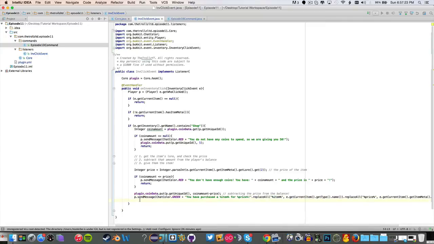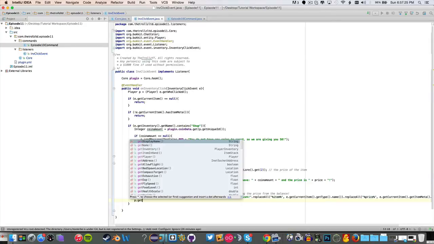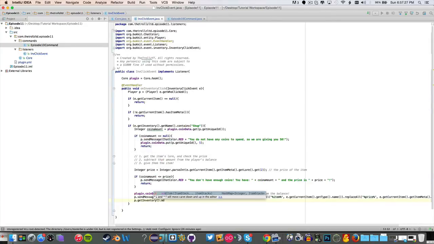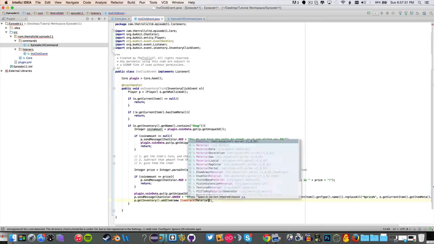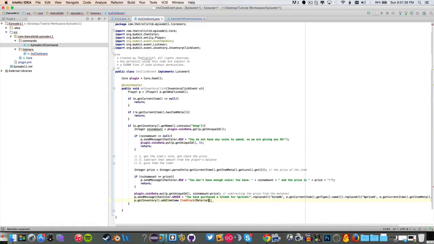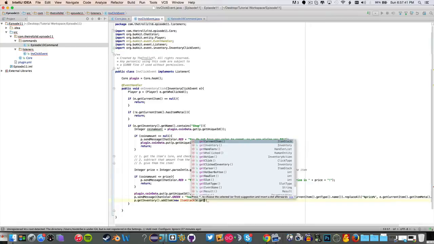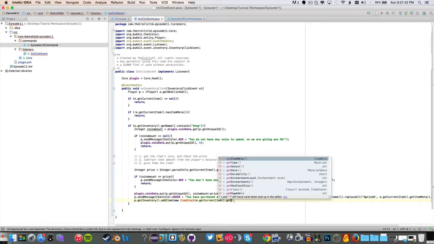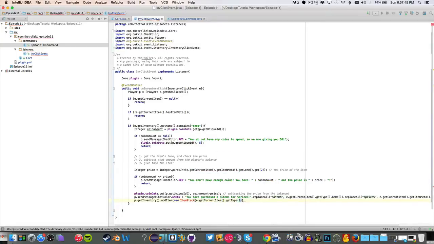And then what we want to do is say p.getInventory().addItem(new ItemStack(material, and then not diamond, because we don't know what it is. It's actually not material. We want to say e.getCurrentItem().getType(). Boom, and that is basically it.